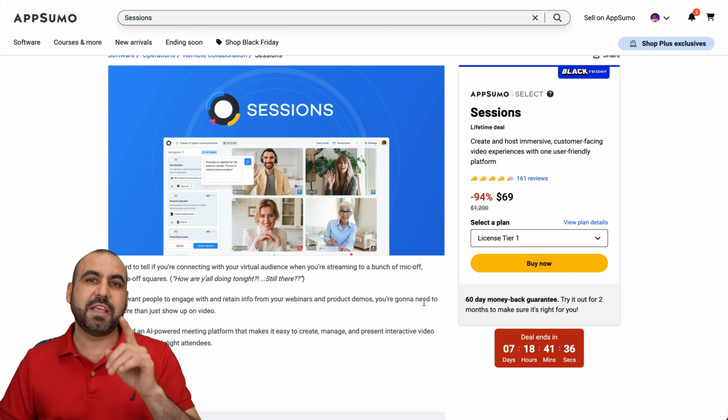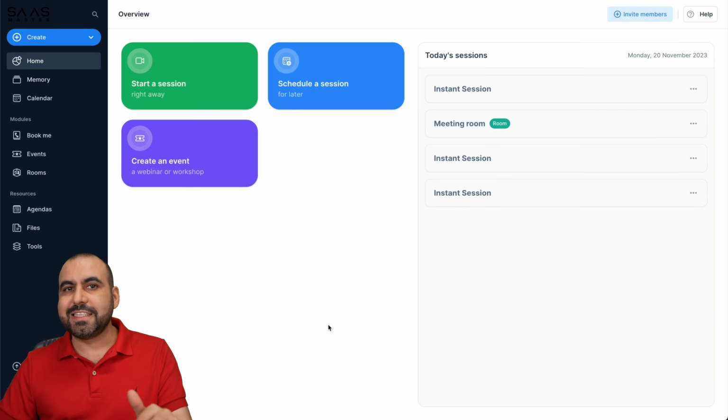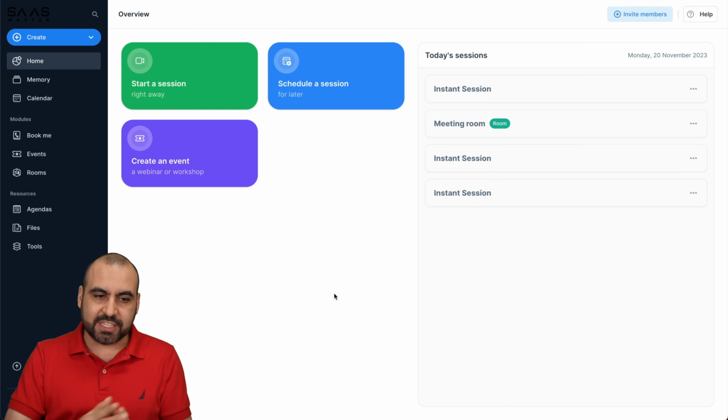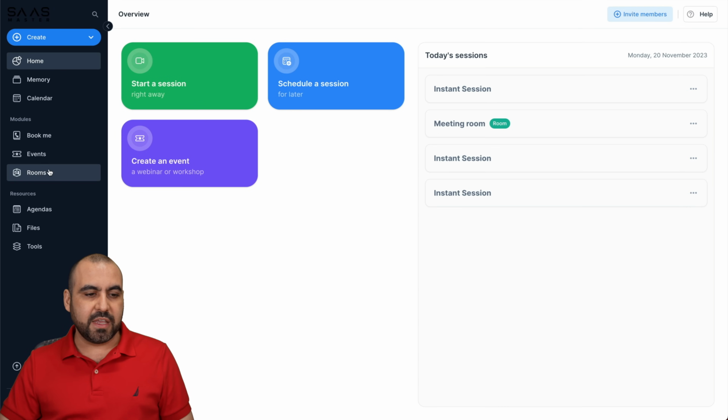Let's check out the platform so you can decide for yourself if it's the right fit for you or not. Like I said, it's a Zoom alternative, and I believe they have 4 main tools packed into Sessions. Now it's these 3 plus the rooms.